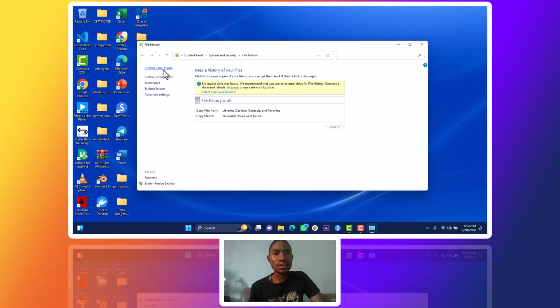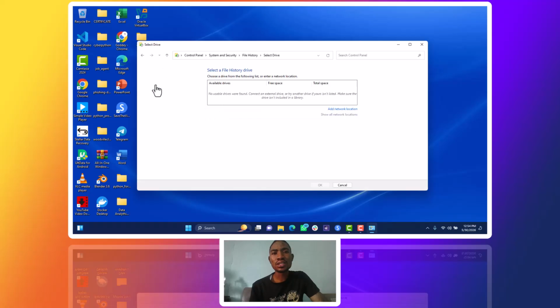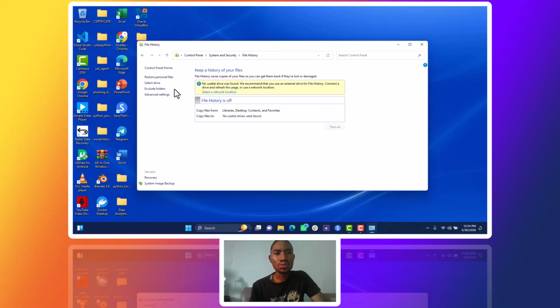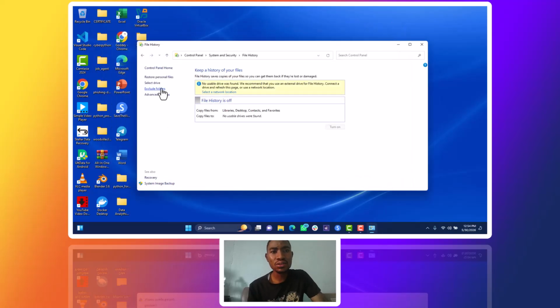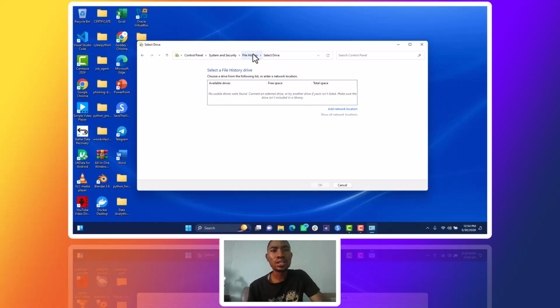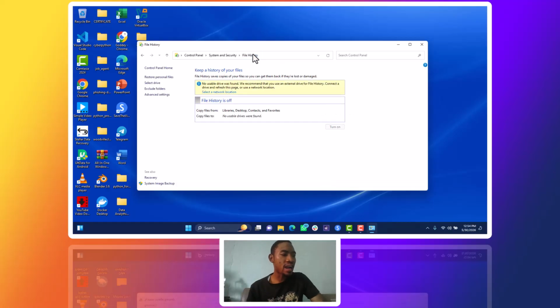So you can see the control panel. You can see restore personal files. You can see select drive. If you want to select a drive here, you can restore everything to it, or if you want to actually restore personal files, you can see it here. If you actually want to exclude a folder or a file, whatever you want to do, you can do so. You can select a network location if you want to do anything on the network. So this is about file history. And so I believe you enjoyed this.